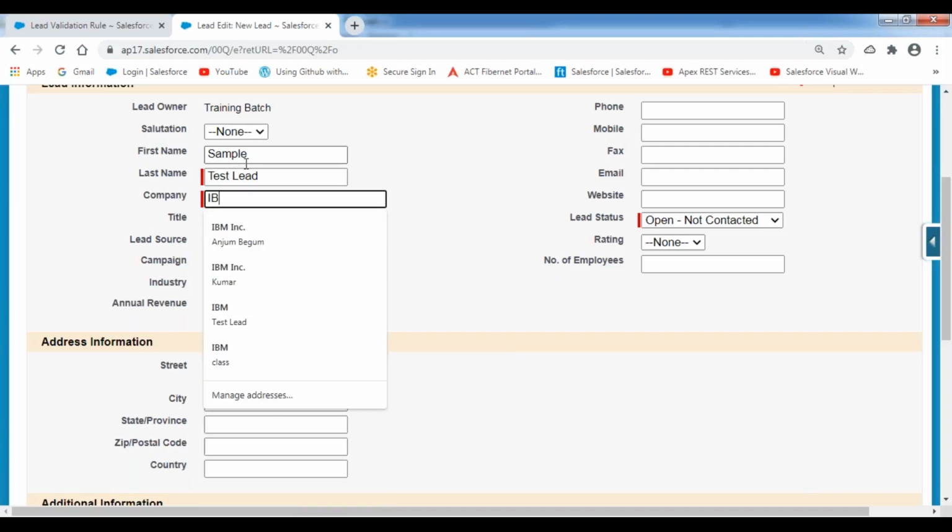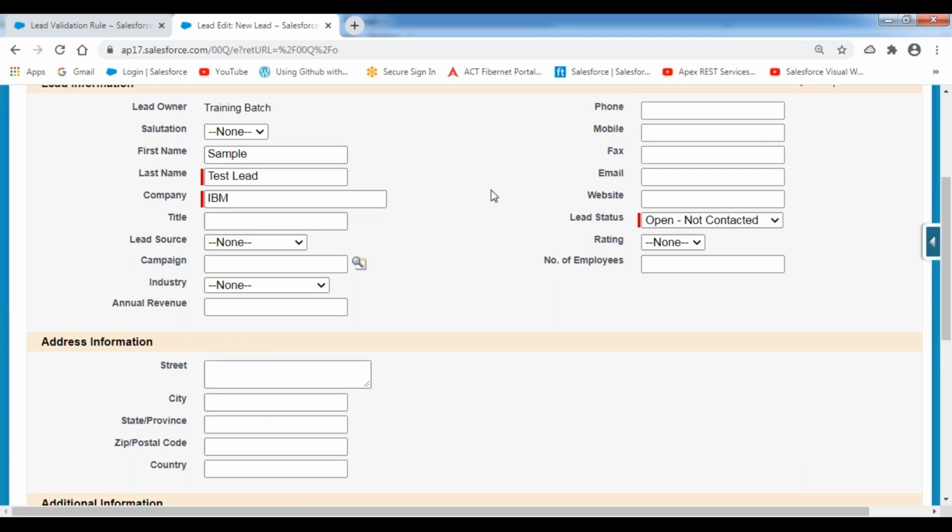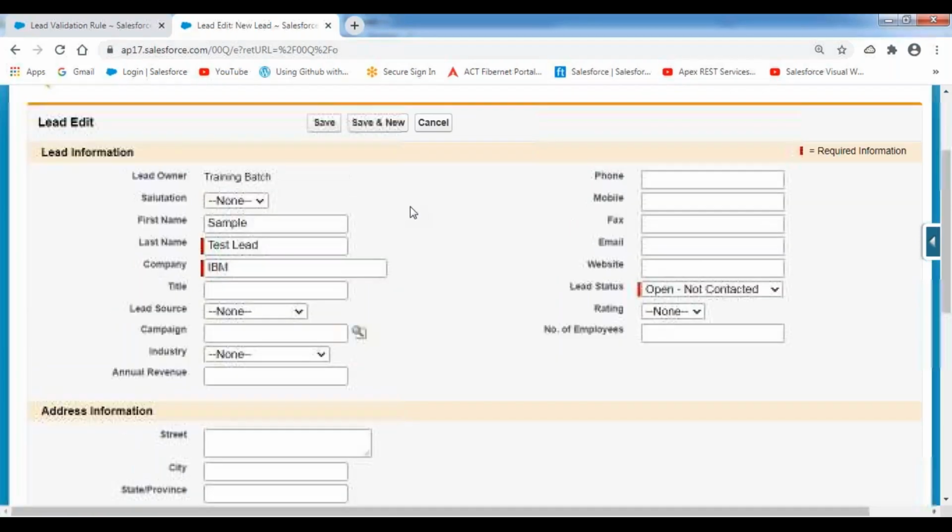Company, like some IBM, I'm indicating like that. So this is the new lead record. I haven't entered a phone value, and I did not enter the email ID value also. Let me see this one. In this case, it should not accept this record.